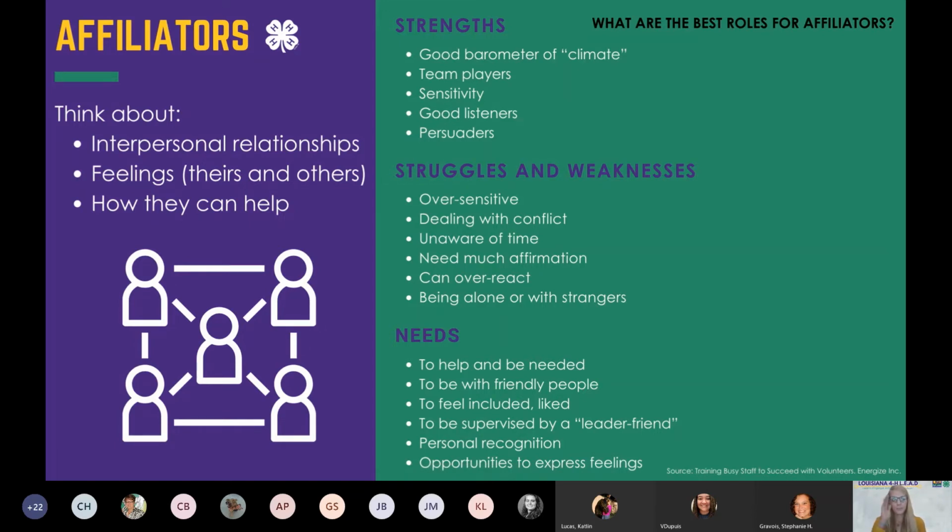Does anybody want to share? Being a mentor to new volunteers, that's good. Small group leaders, volunteer manager. Yes, very good, Lynette. Yeah, the person who checks people into events and goes around and sees how everybody's doing. Absolutely. Other roles that you could put your affiliators into. It seems simple, but a greeter, absolutely.